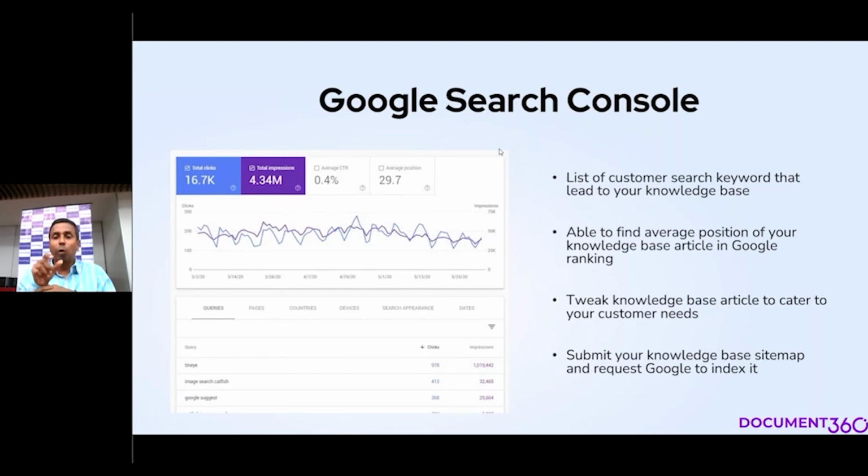You can actually tweak your article. So if you want to be placed at number 1 or number 2, you kind of know for the search keyword what the other pages appearing on that are. What are they actually doing better than you? How are they actually targeting?